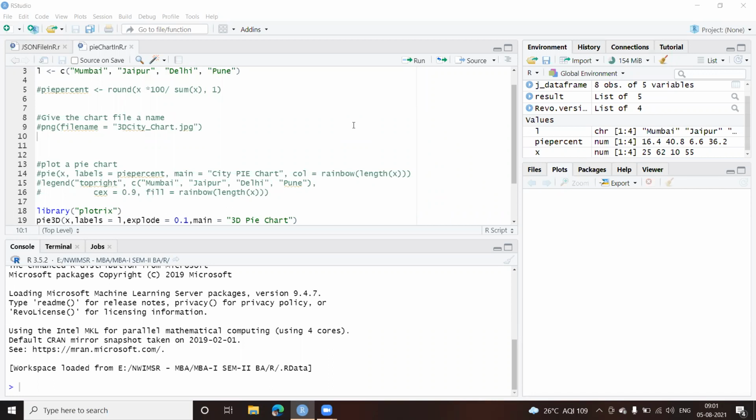Okay, fine. So as I said, today we'll do some more charts. This was the code which we did last time. The bar chart, and we also, sorry, the pie chart, and we also did the 3D pie chart.